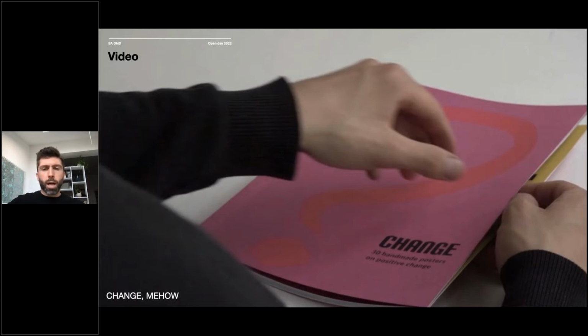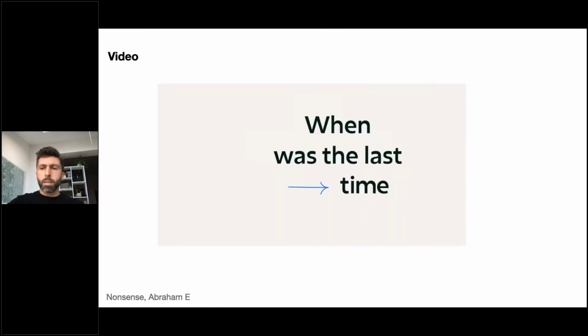And one nice example, just to finish, is another piece that I'm going to play and then talk about afterwards as well.